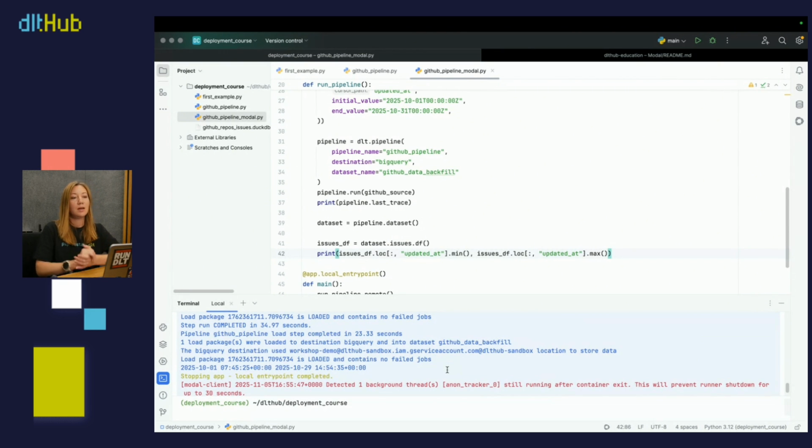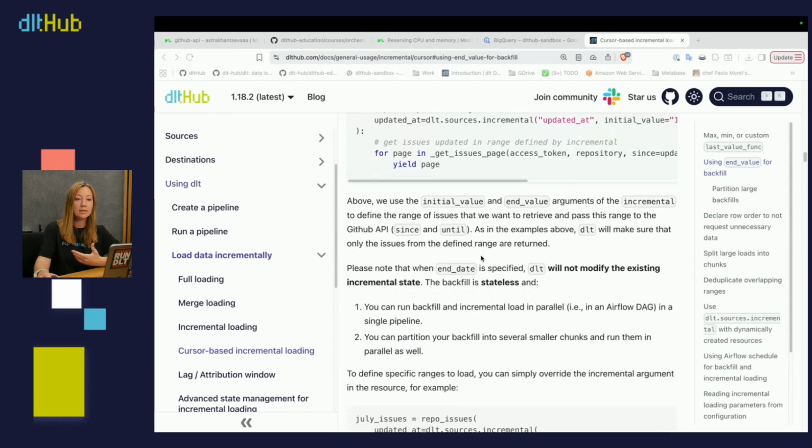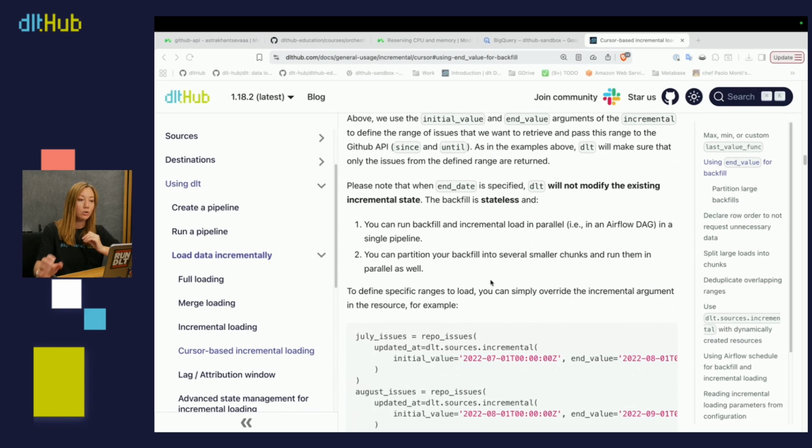So, how does backfilling work? There is important information that backfilling with DLT will not modify the existing incremental state. The backfill is stateless. This is very important to remember because it means that you can run backfill and incremental loading in parallel. Also, you can partition your backfill into several smaller chunks and run them in parallel as well.